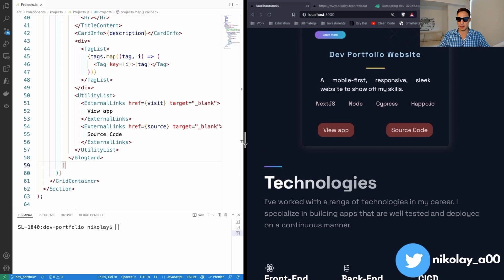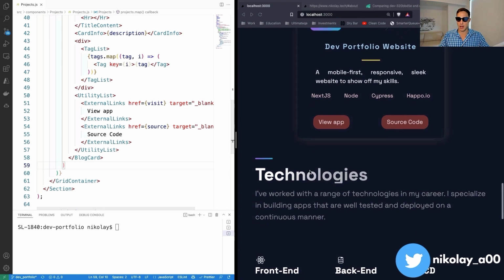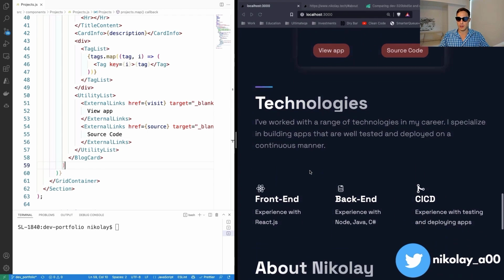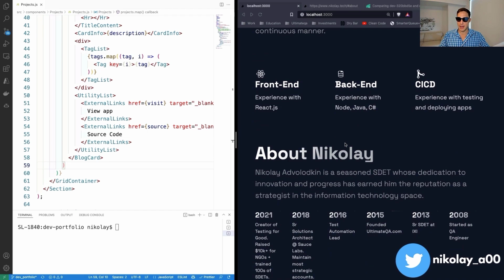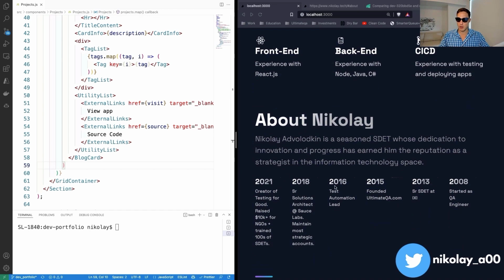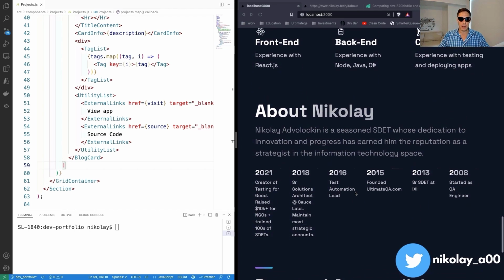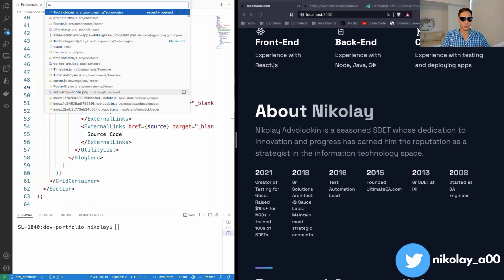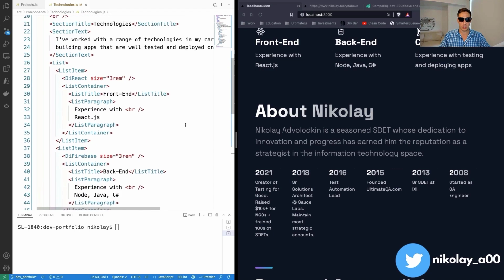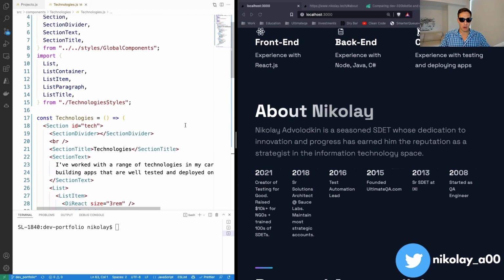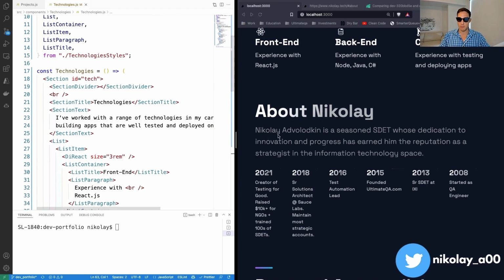So I've implemented a technologies section over here. As you can see, it's just a bunch of static text here that's written that describes all of this information. If we navigate to the technology section, you can see that everything is pretty much hard-coded here in this component, right?